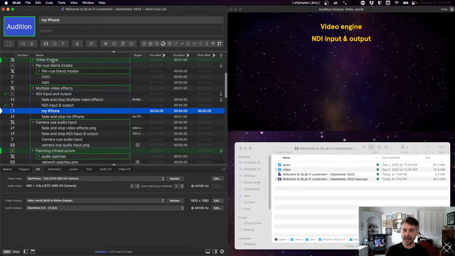We've added NDI input and output to QLab. QLab previously could output video to any directly connected screen available to macOS. It could also output to any Decklink hardware made by Blackmagic Design, and could also output to Siphon, which is an inter-application video framework. Now we have NDI added to that, so QLab can send video over a local network or over any network connection that NDI video is supported upon.